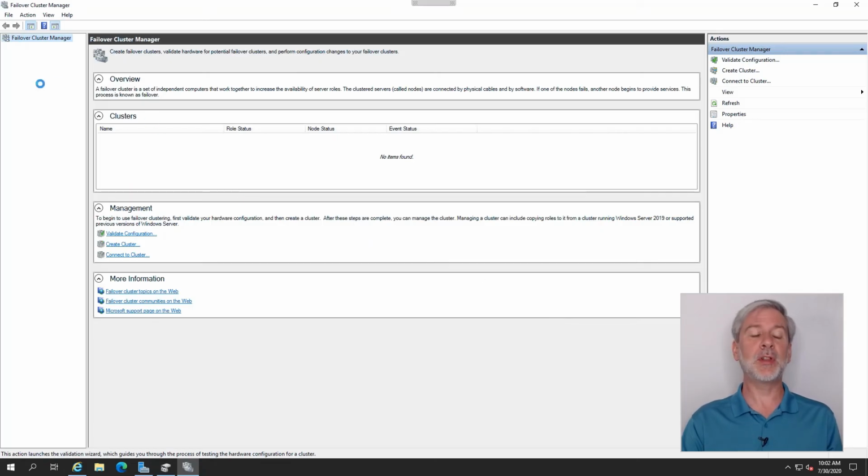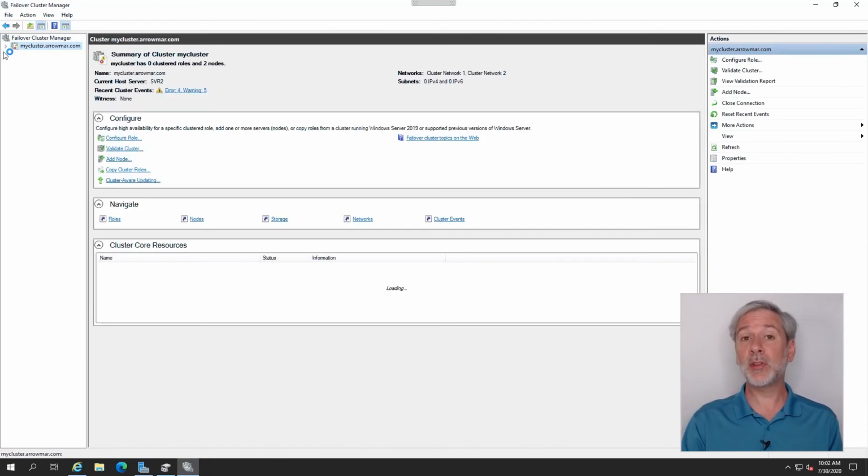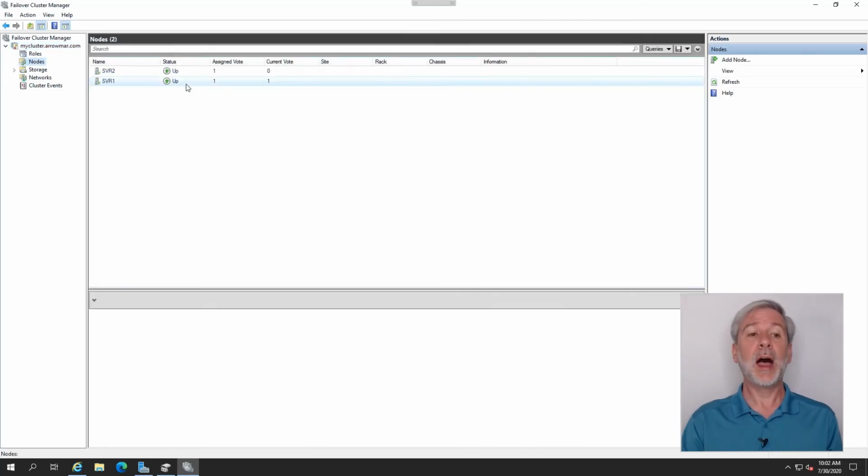And I should be able to see the new cluster in the upper left-hand corner of my console. There it is. Inside that cluster, I can see the nodes. Currently, I have 2 nodes, server 1 and server 2. I have the ability to add other nodes at a later time. So even though this is currently a 2-node cluster, I might decide to grow the cluster.